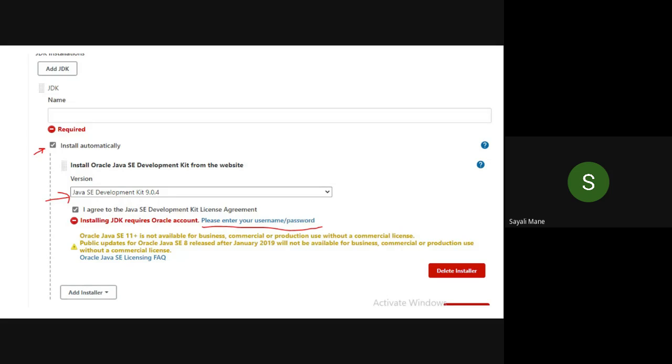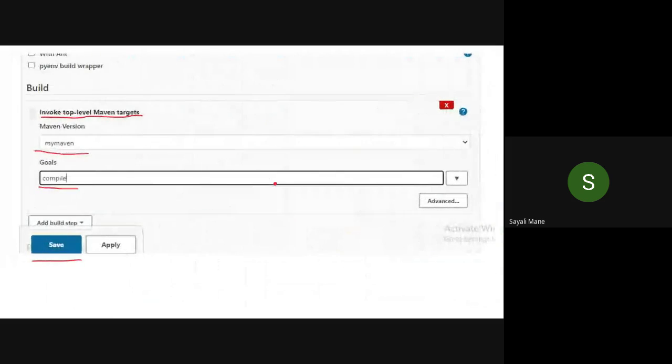Can you take a screenshot of your screen and message me? I'll check what is wrong in that. Those who are facing the problem. See, and after that, open your new build project. After saving, simply open the build project.